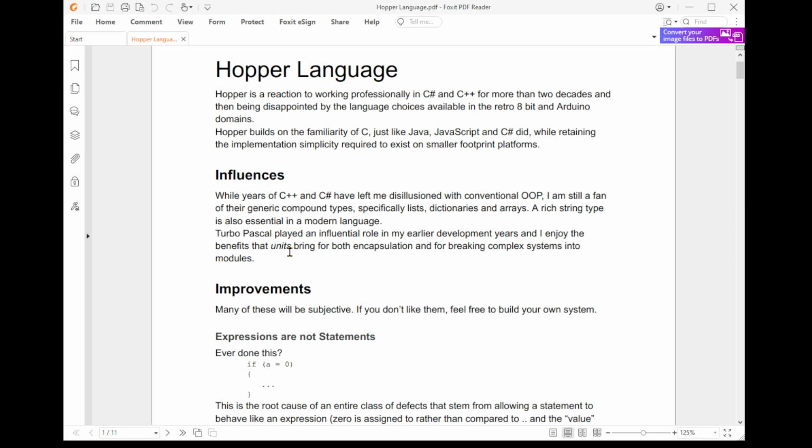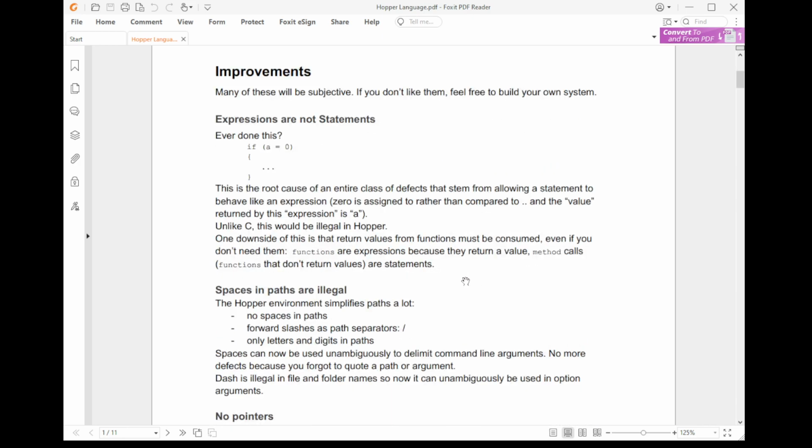So I decided not to do objects from the beginning, and I don't feel like they're a necessity anyway. I think units in Turbo Pascal were a really good idea. So you get the encapsulation that you would from an object-oriented environment, but without having the objects and all the baggage that comes with them. Many of these choices and decisions are going to be subjective, and you may not like them, but it is my language, so I'll do it my way.